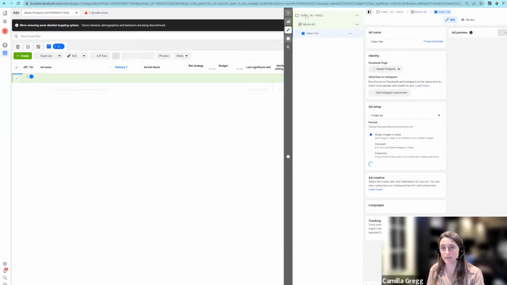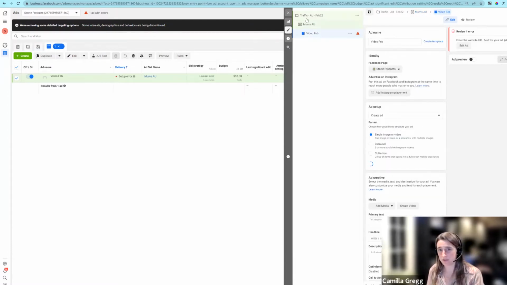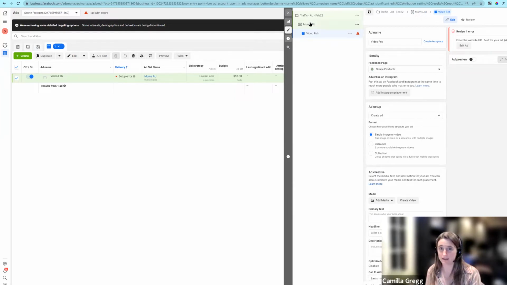So if we go next, now you can see up here, you've got this little structure here, which follows the structure of the campaign, the ad set, and the ad itself. We're advertising on still products, that's all fine.